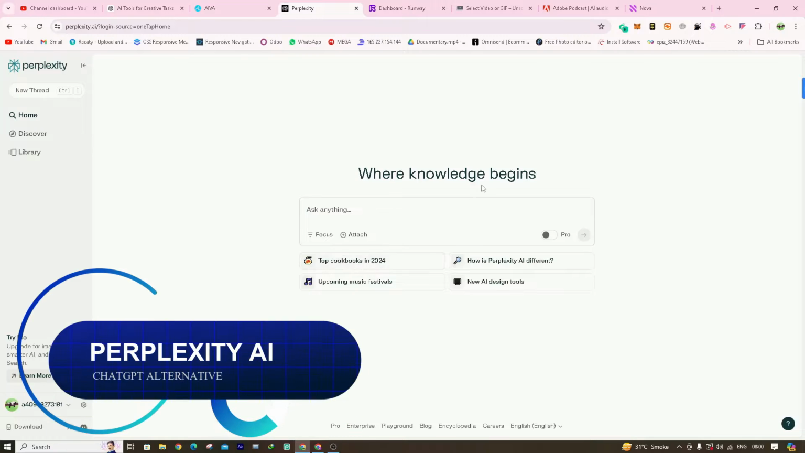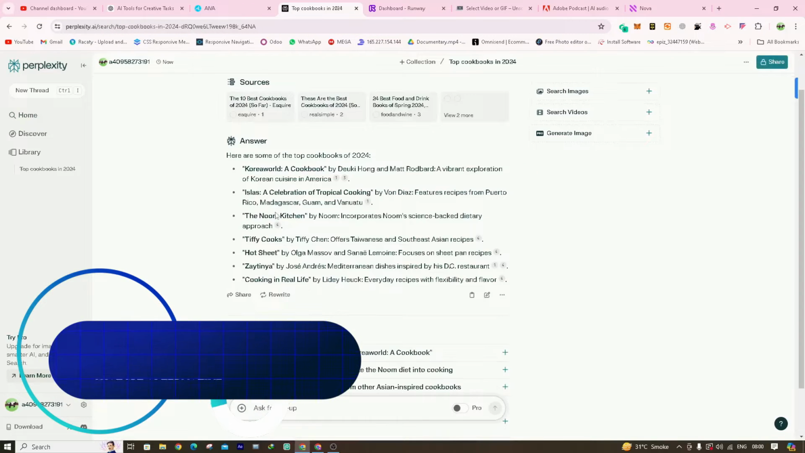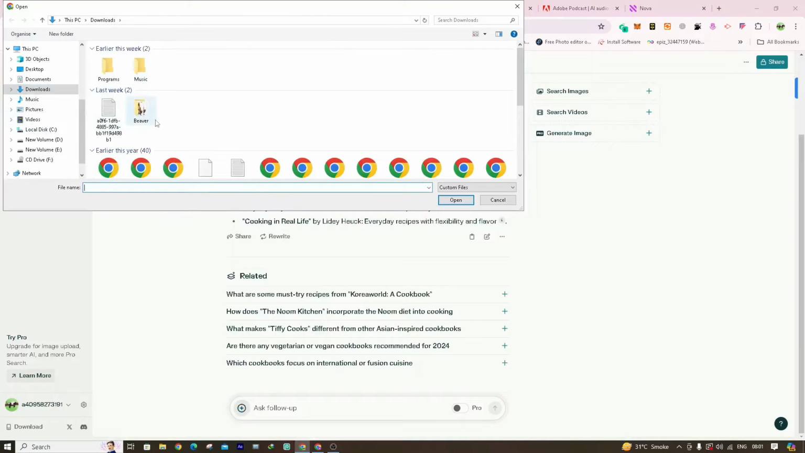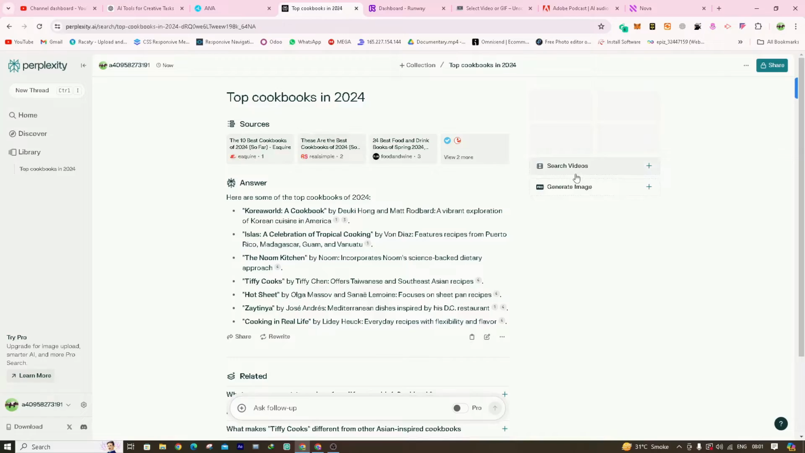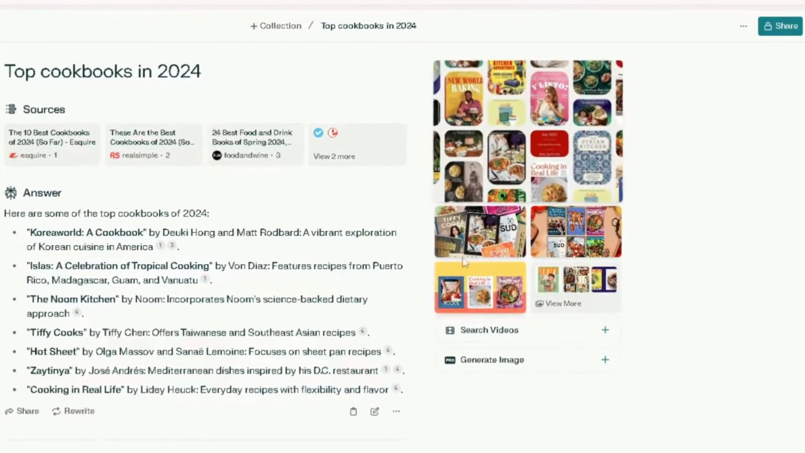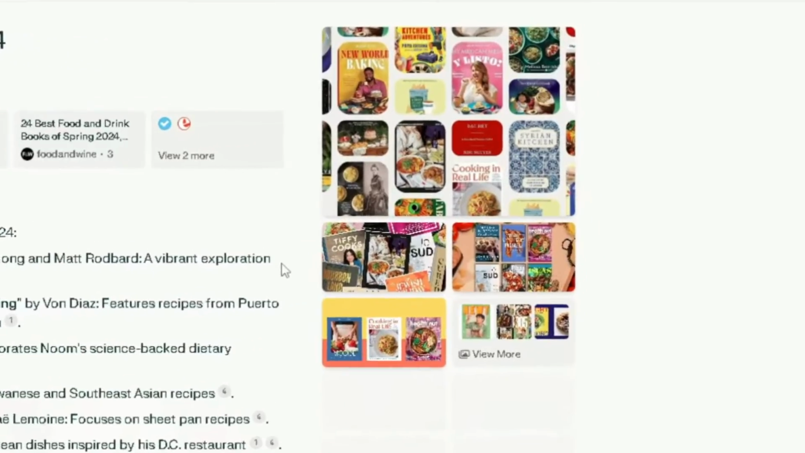Coming at number 2, we have Perplexity AI. This is simply ChatGPT, but free. You can search different topics about anything, or you can also upload documents which it can read from, so you can make notes. You can also search images, videos about topics you search on Google from this AI.